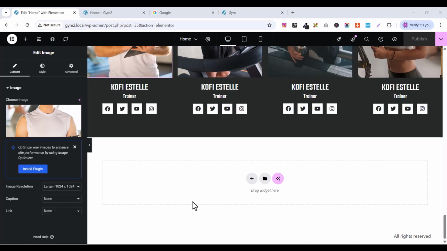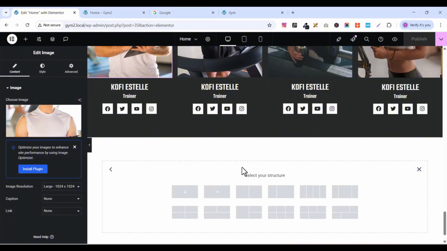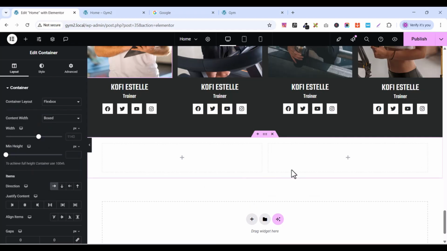So to create our next section, we are going to click on this plus button. It will take us to this flex box. Click on this flex box, and here we need 2-column container. So we are going to select this 2-column container. Okay, so our section is being created.